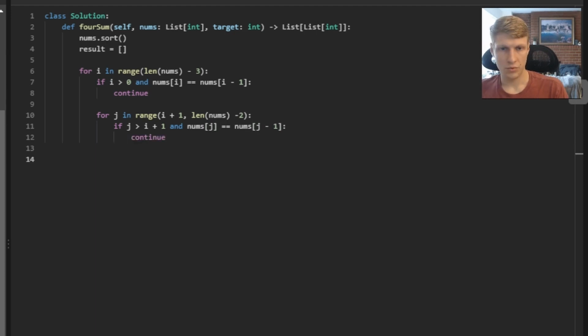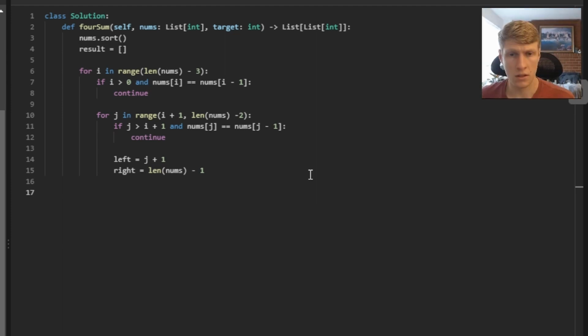And now at this point, we'll want to define our left and right points. So our left will be equal to the next index in our array, so j plus 1, and our right point will be equal to the last index in our array. And the reason right is the length of our nums array minus 1 is because arrays start at 0, so we have to just subtract 1 off our length to get our index of our last value. And now we want to loop while our left point is less than our right point.